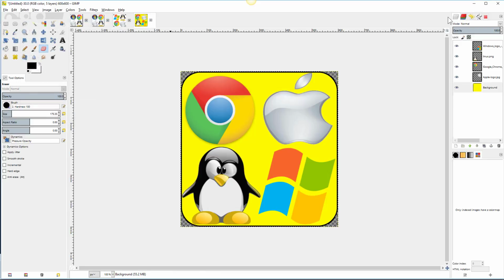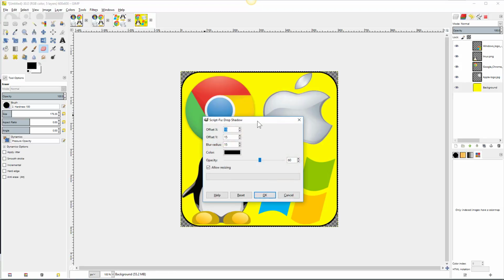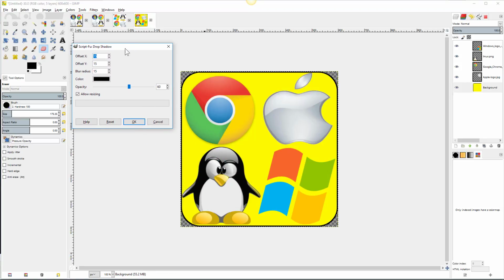So in any event, one very last thing we want to do here is add a drop shadow. I'll come up under Filters and then choose Light and Shadow, Drop Shadow. Again, you don't get a preview, but I've been fiddling around with this since this morning, so I'm going to just go ahead and stick with these values. And then we need to allow resizing.